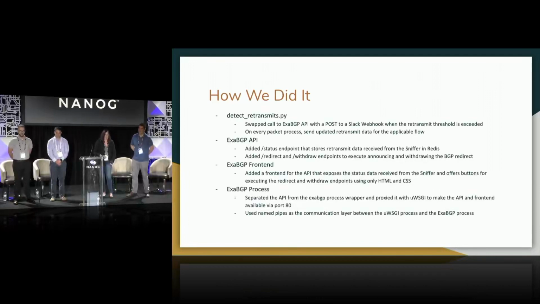And on the ExaBGP process, this is probably the most technical change in that we really wanted to be able to run this on port 80 so we could easily access the UI without having to do SSH tunneling. And so we actually separated out the API from the ExaBGP process, and it's running in uWSGI. And the bridge between uWSGI and the ExaBGP process is a named pipe. ExaBGP already had native support for that, but it wasn't quite working in our case. So we added a process within ExaBGP that was running tail -f on that named pipe and then getting the messages to standard out that way.